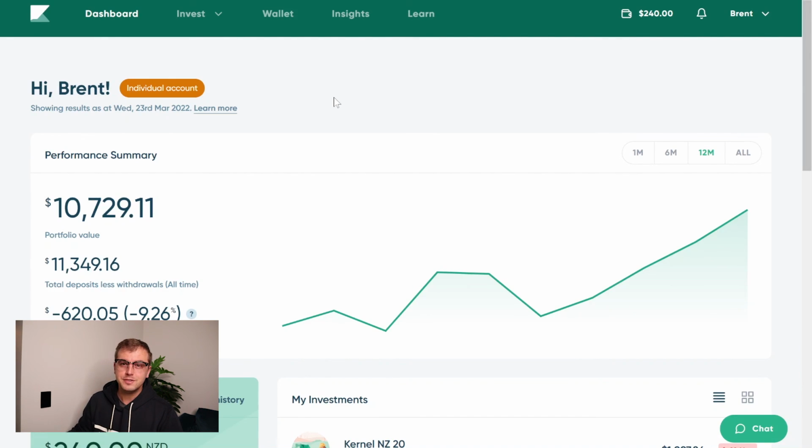It's one that I personally use, and I really enjoy their interface. If you're looking for more information about Kernel, you can simply go to their website at kernelwealth.co.nz. I don't have any affiliate links or anything like that, so all I'm doing here is walking you through the platform so you can make an informed decision whether this is the investment platform for you.